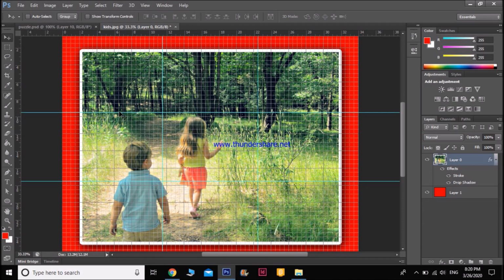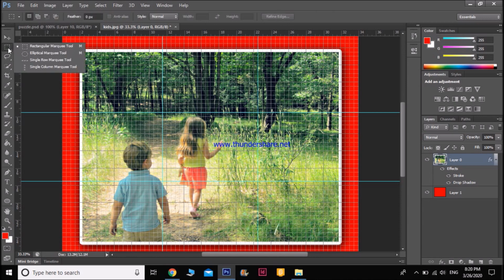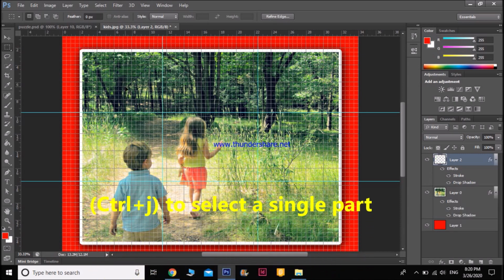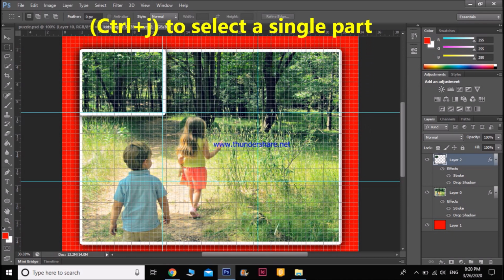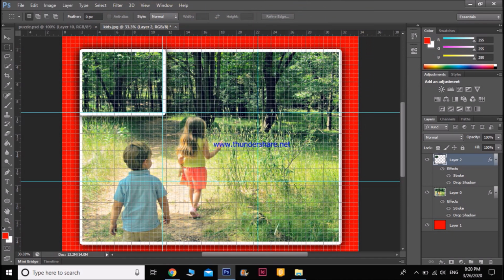Now I want to separate between these parts. The first part, I'll go from here, take the selection tool, the rectangle marquee tool, click it. Try to stay here, drag and select the first area. I selected the first part. Now I need to separate this part from the picture. Click on Ctrl plus J. Ctrl J. I duplicate the one I have, layer number 2.